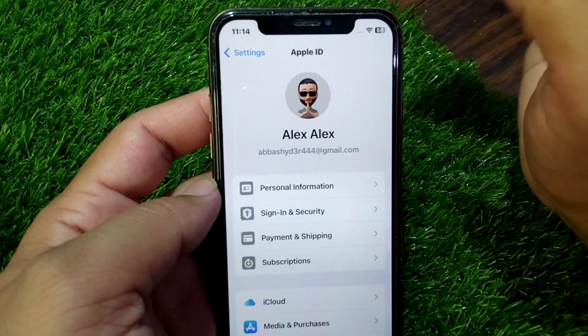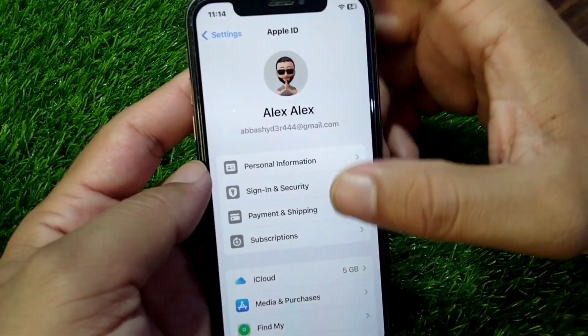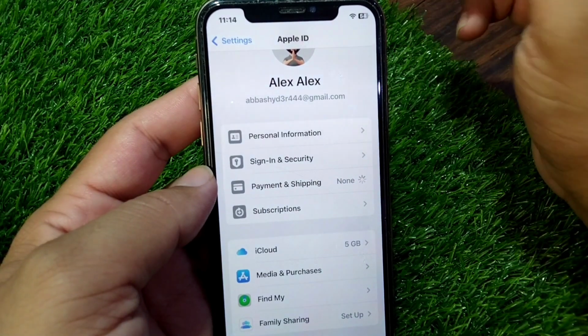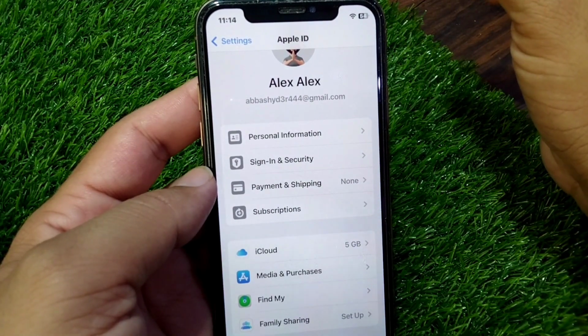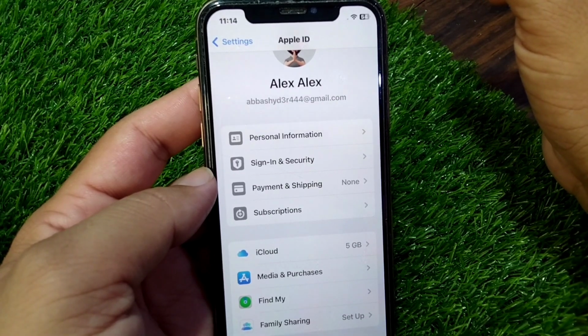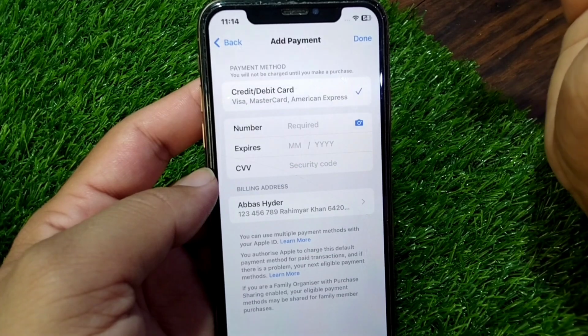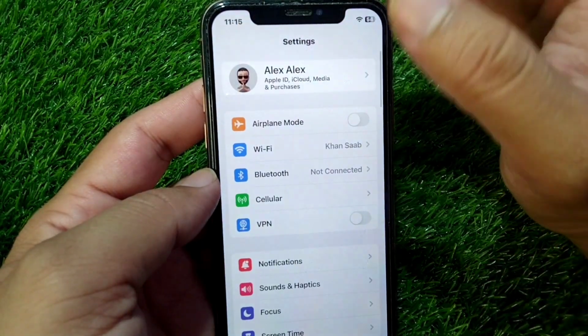So guys, do this, and after this sign in your Apple ID again, and now tap on payment and shipping. So guys, tap on payment and shipping, and from here you have to simply add your payment method again in your device. So guys, do this and check if the problem is fixed or not.